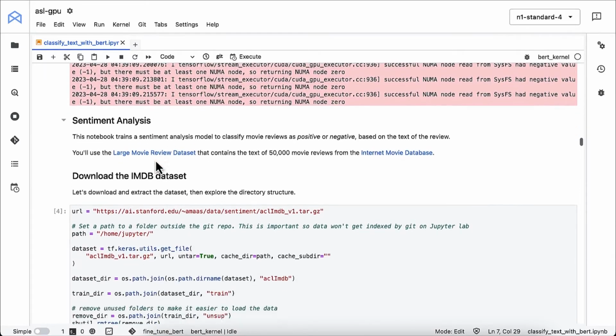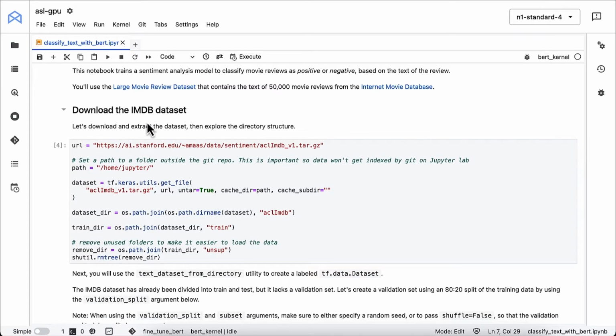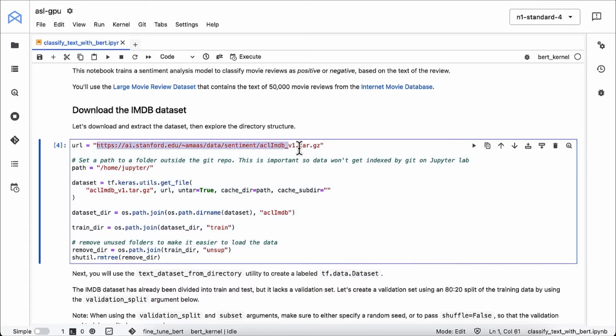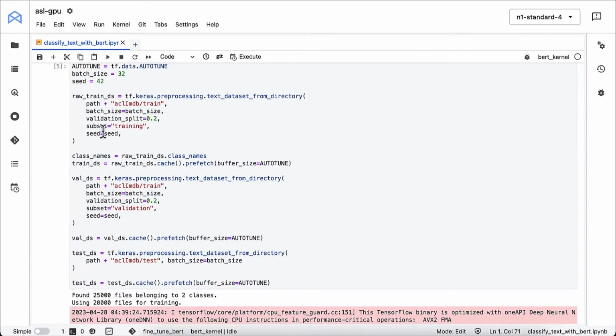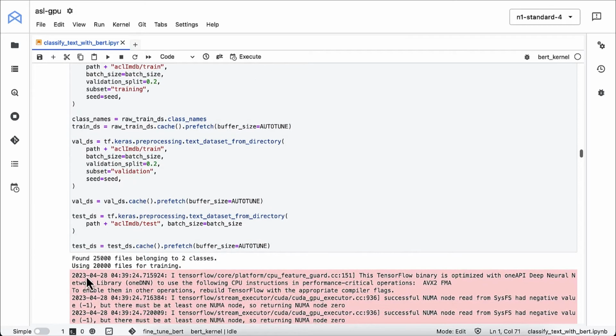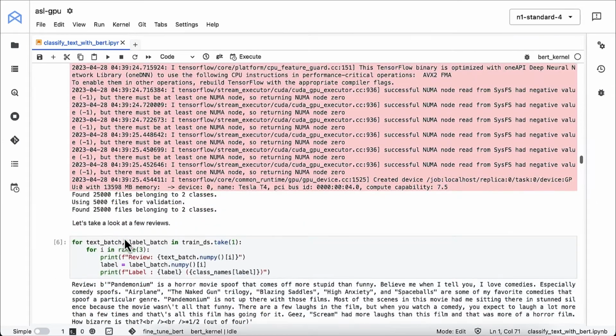to this notebook. In this notebook, we're going to train a sentiment analysis model to classify movie reviews as either being positive or negative based on the text of the review. We're going to be working with the IMDb dataset that you can download from this URL. Once we have downloaded the dataset, we can examine the data to see what's in it. We see that we have 25,000 files that belong to two classes, positive and negative, and we're going to be using 20,000 files for training and the remaining 5,000 for testing.